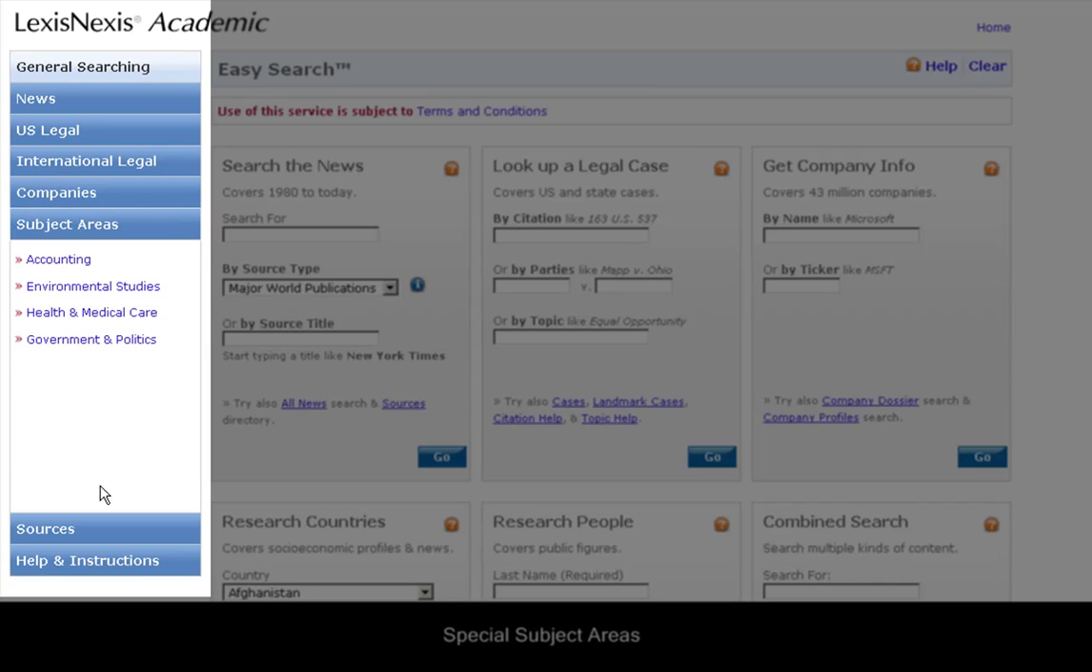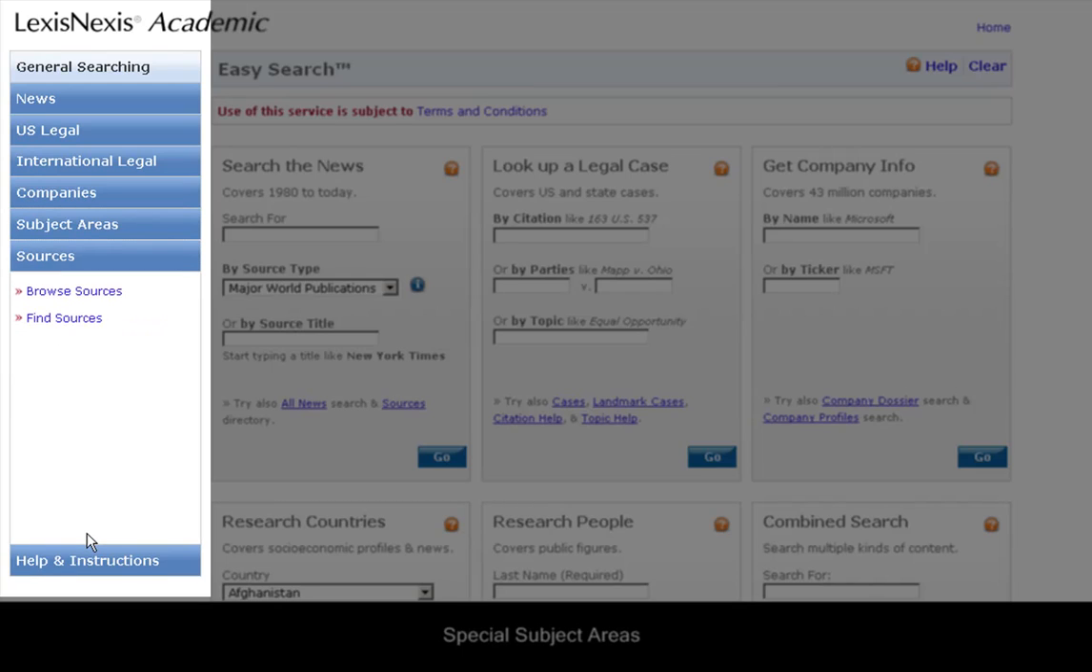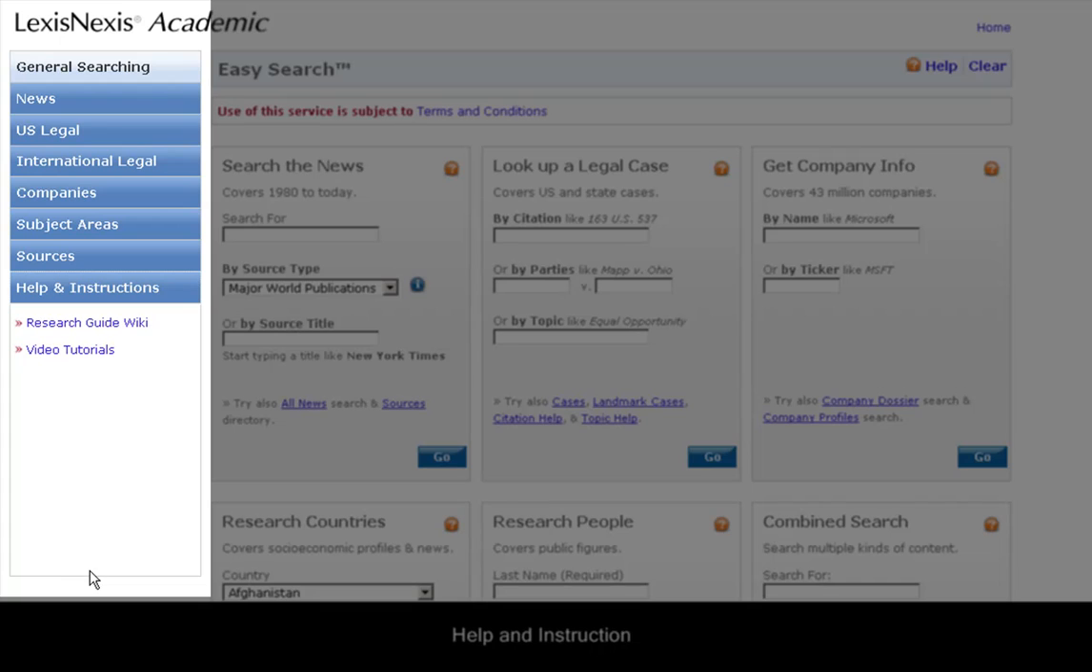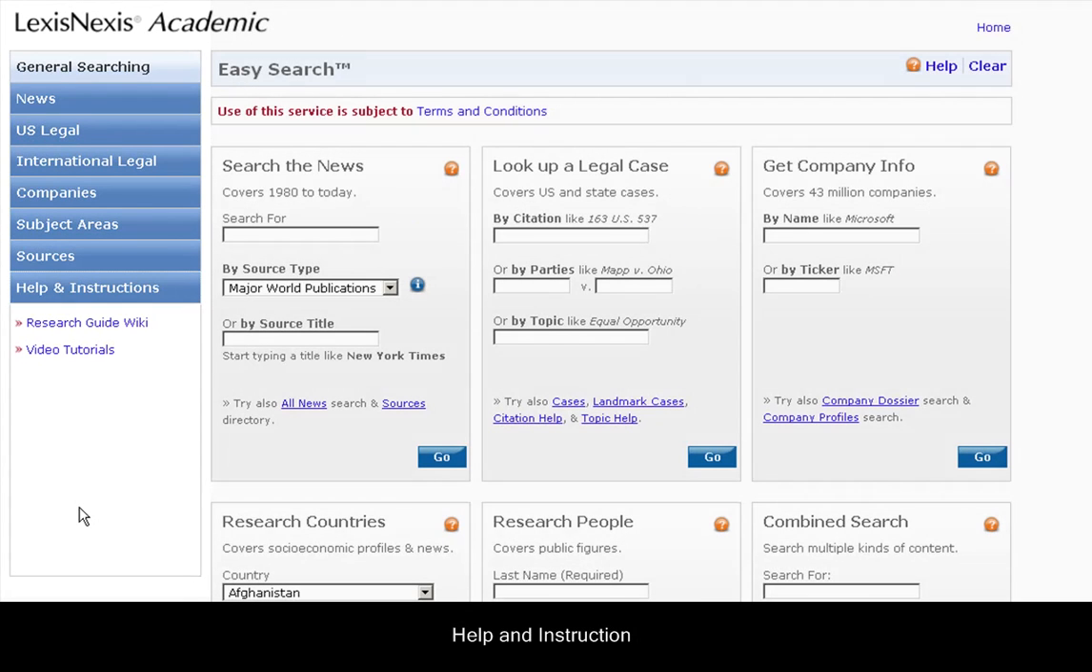Also here in the navigation menu, there are links to the forums that are used to search for different sources available in LexisNexis Academic. There are about 10,000 of them. And there are links to help and instruction, including our Research Guide Wiki and other tutorials like this one.